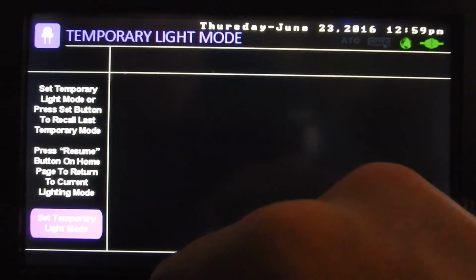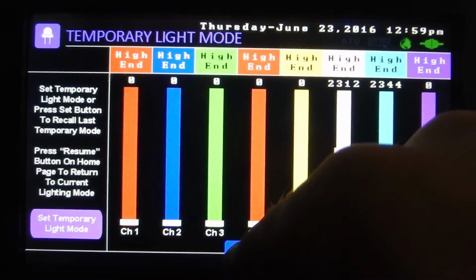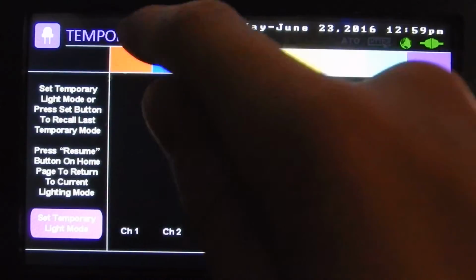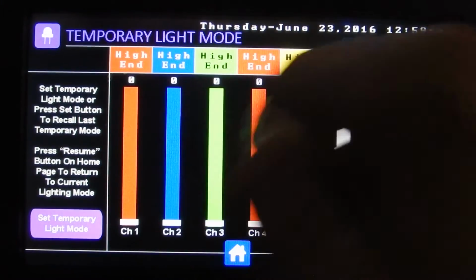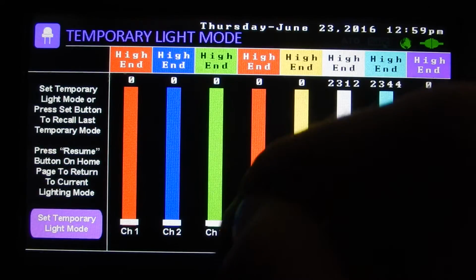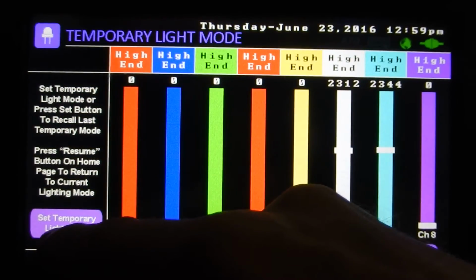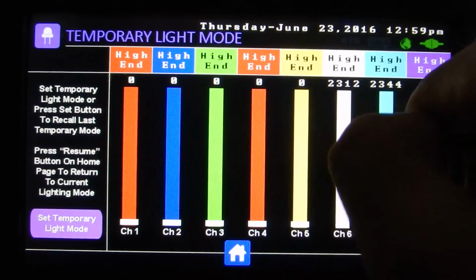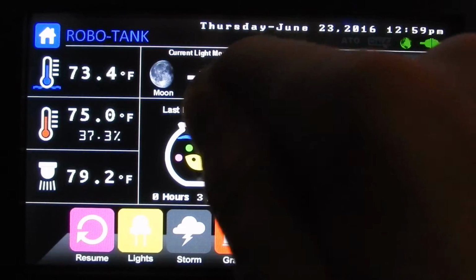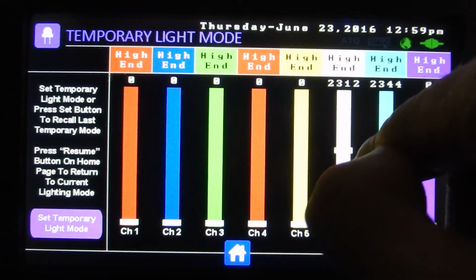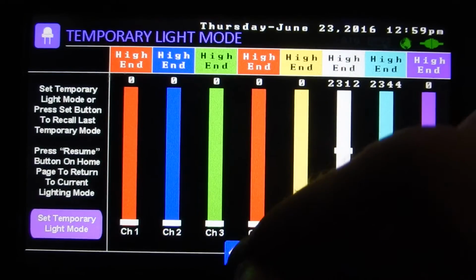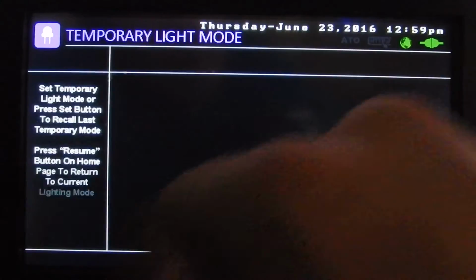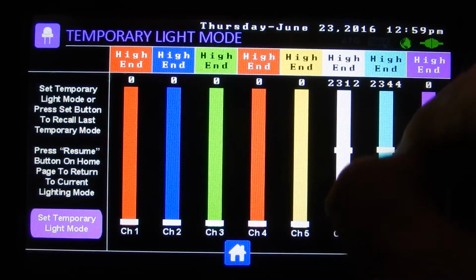Next we got our lights button. If we push that, this is the temporary light mode. The controller has 4 daily modes that it switches through, and then there's a 5th mode, which is our temporary mode. So at any given time we can adjust our lights to whatever we want. If I hit set temporary light mode, it'll stay in that mode, and it also remembers the last settings that were used. Right now it is showing it like this because that is the low light settings that I have. So as you can see, it's going to low sun right now, and that's what it should be going to when it's done in the fade.